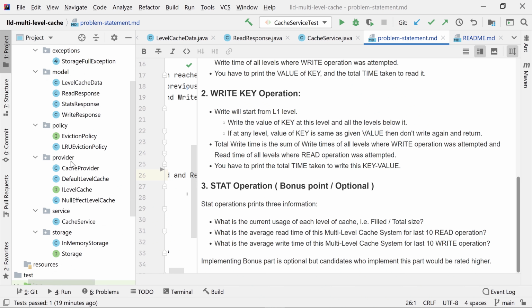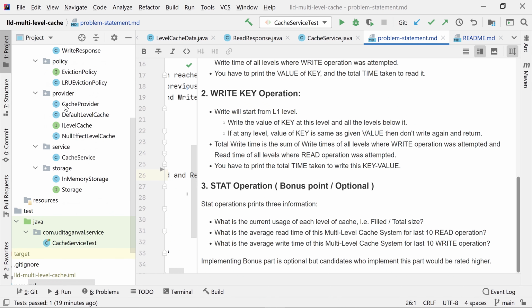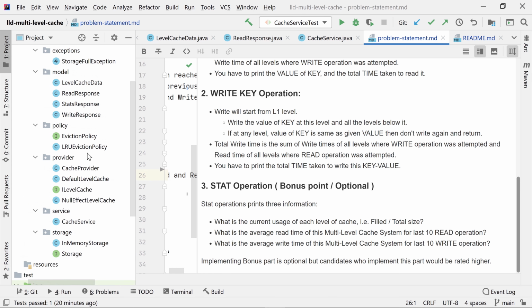Then there are some providers. We have like cache provider, multi-level cache provider. So there are multiple things in the provider, so there's one package for that. Service is having service classes, and then storage is having the actual storage thing. We'll actually see the detail of each one of it. So let's just start on it.